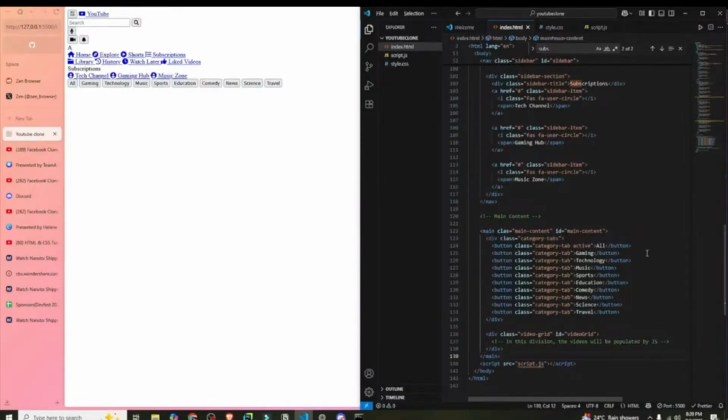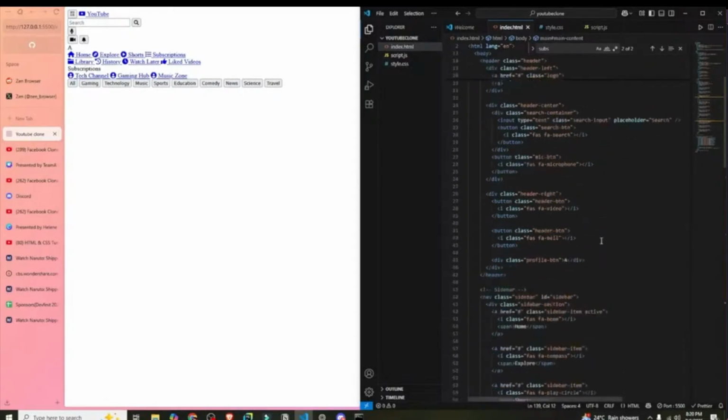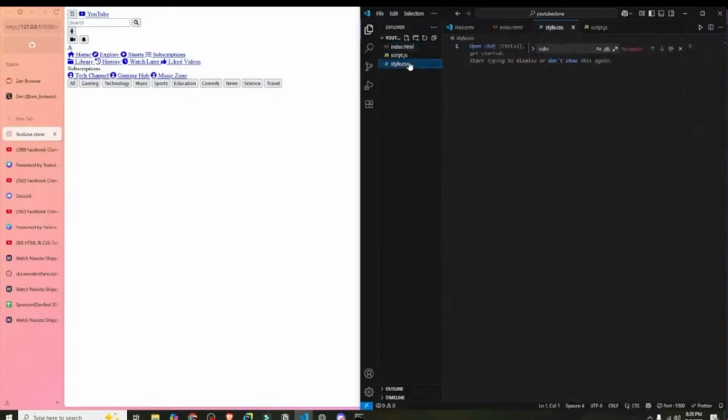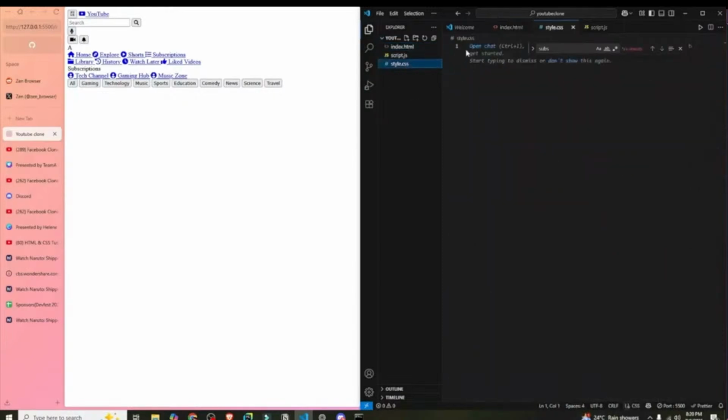Now this is about it for our HTML. Seems pretty simple, but most of our work will be done in styling and scripting. So this is our basic HTML structure. Right now, we'll move on to styling our sheet. Just to make sure, I did link our style sheet with our HTML. Now let's get to styling.